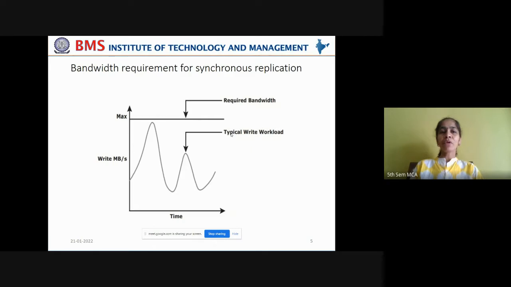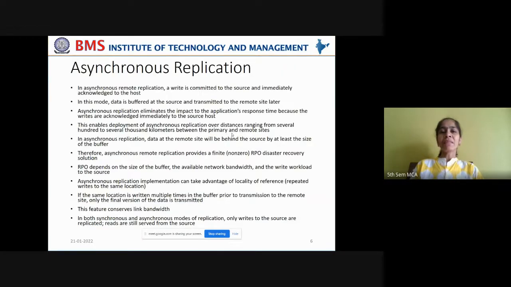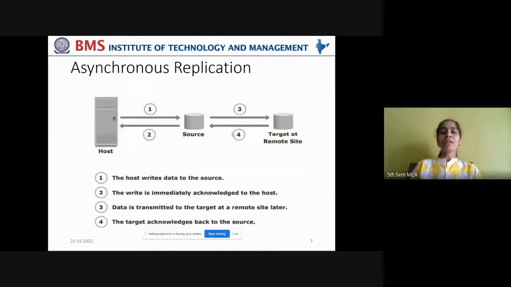And we have also discussed the bandwidth utilization, where the required bandwidth reaches maximum because of synchronous replication, and the response time also keeps increasing as the write workload increases. In asynchronous replication, we understood that the write acknowledgement is directly given by the source itself. When a write attempt is made by the application host to the source, immediately the source will acknowledge to the application host that the write has been completed.